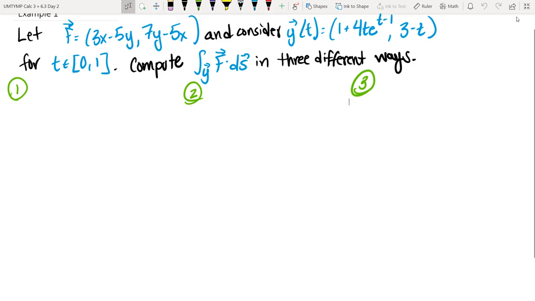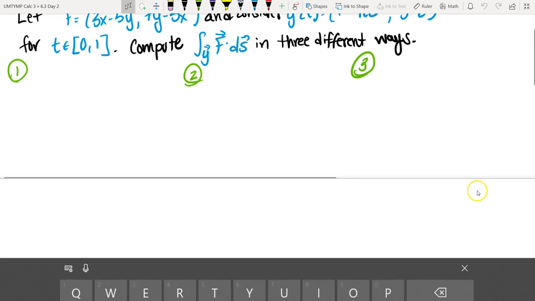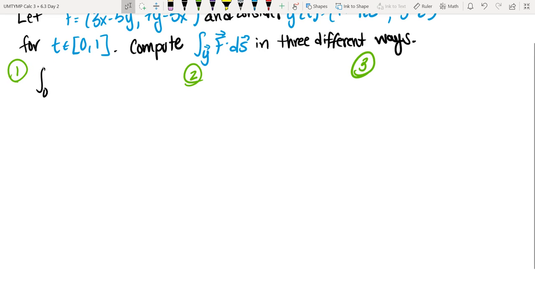Okay, well, the first way is, let's just do it directly. That is to say, if we're doing it directly, let's just do the integral from 0 to 1 of F of y of t dotted with y prime of t dt. Okay, and now you pause the video and work on this for 5 hours, and eventually you'll get down to an answer that is negative 33 over 2. I'm not saying 5 hours, but it does take quite a while.